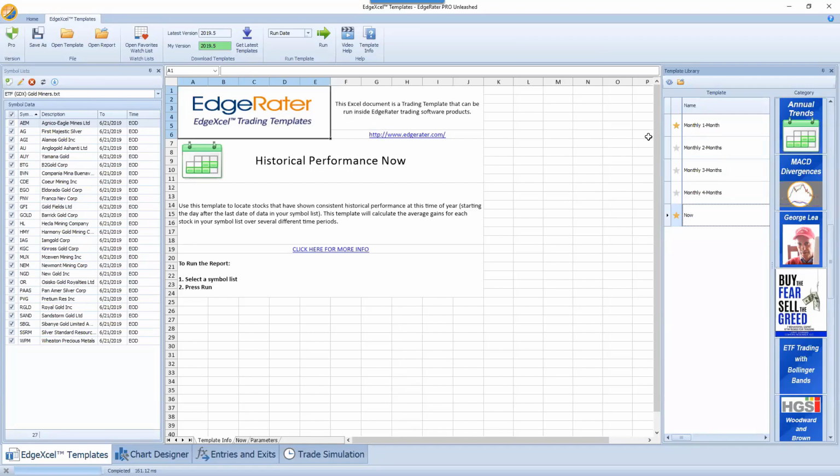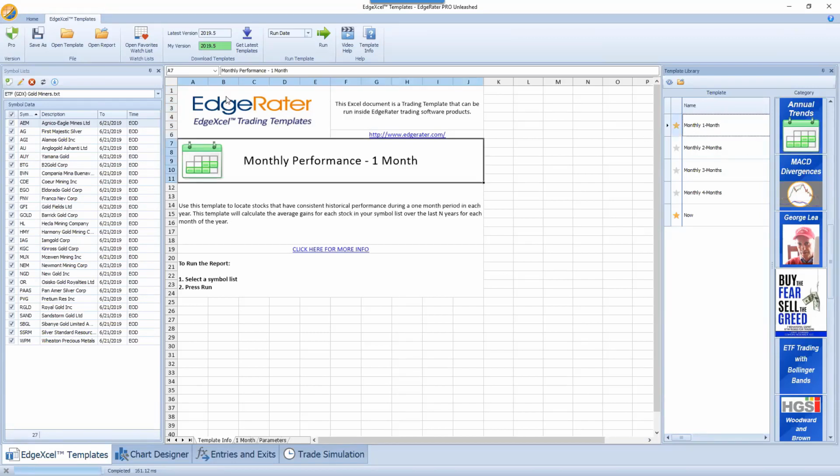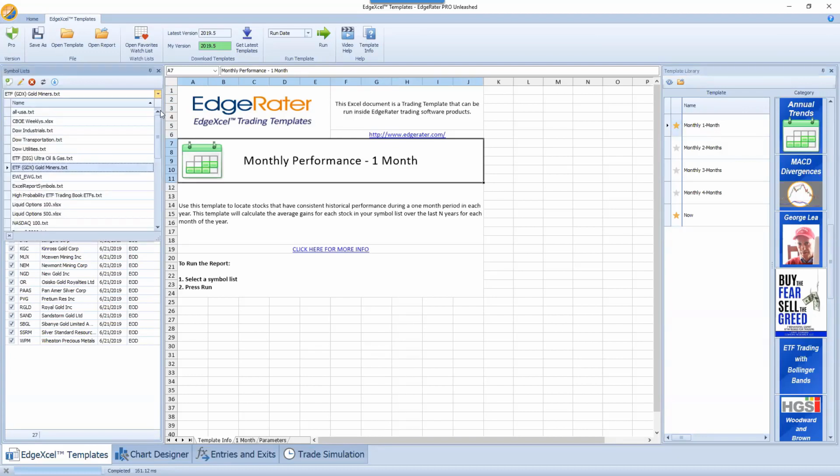So let's run these and show how they work. The very first one to run will be the monthly performance 1 month, and I'm going to run it on the list of CBOE weeklies.